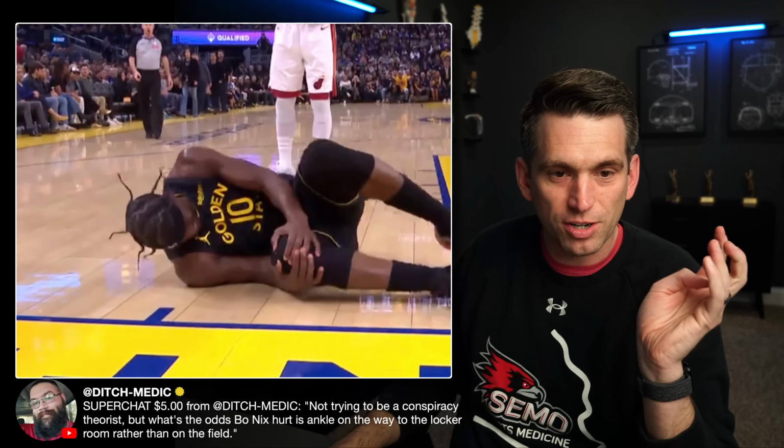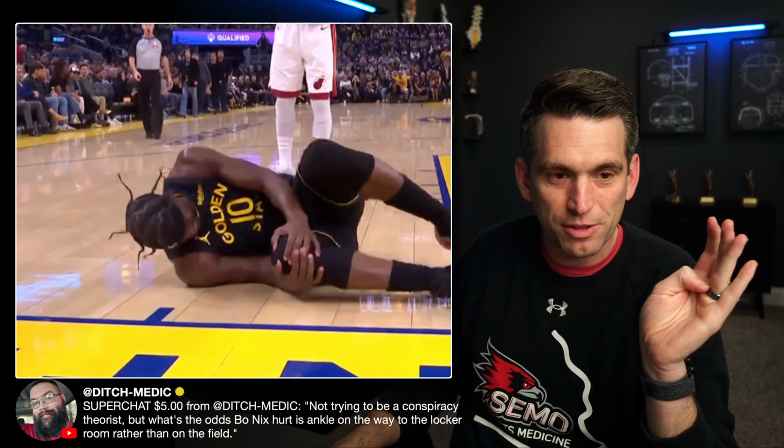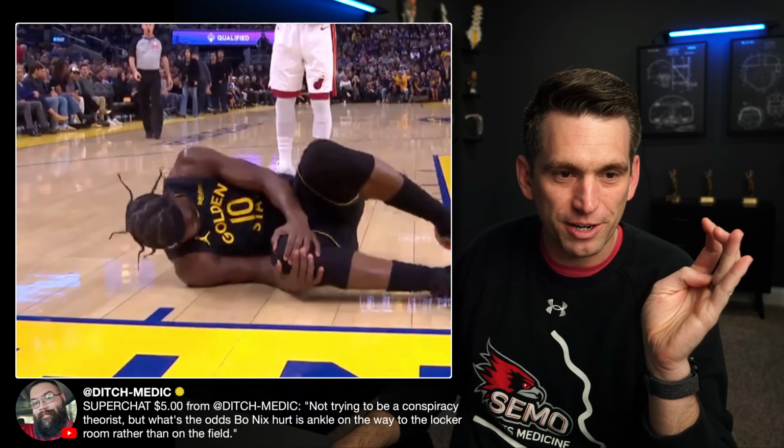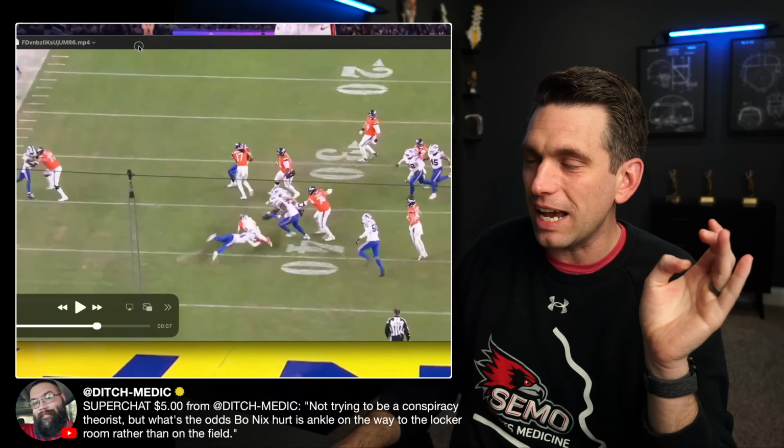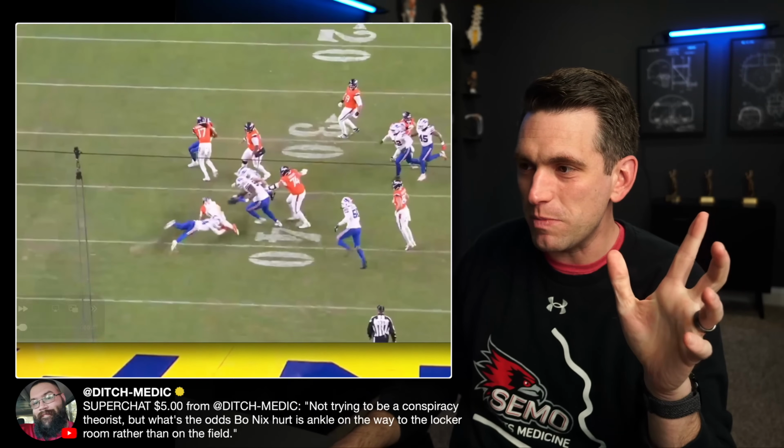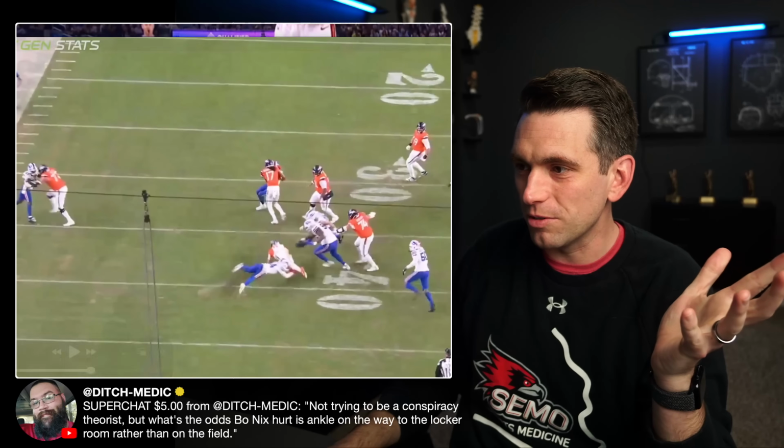Appreciate the Super Chat. Not trying to be a conspiracy theorist. What are the odds Bo Nix hurt his ankle on the way to the locker room rather than on the field? So let's go talk about Bo Nix a little bit here. I don't think so.